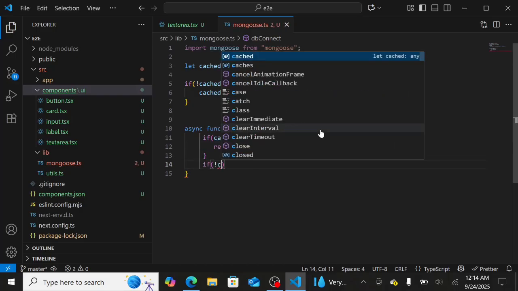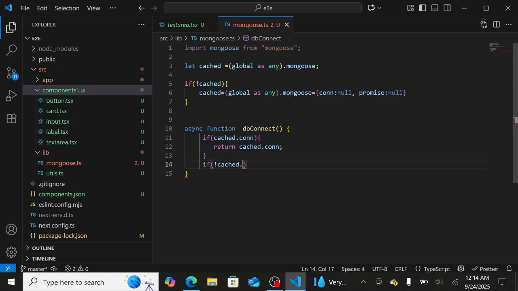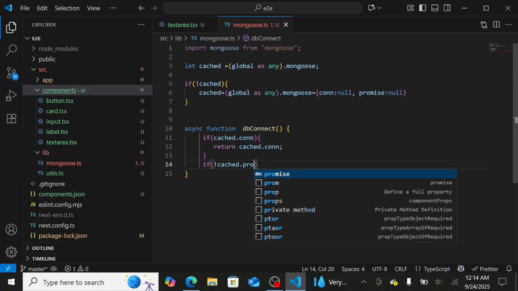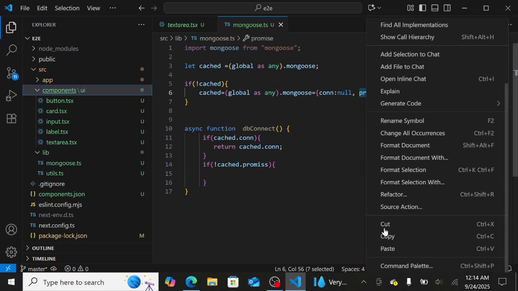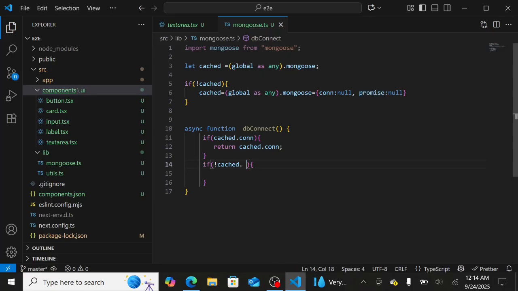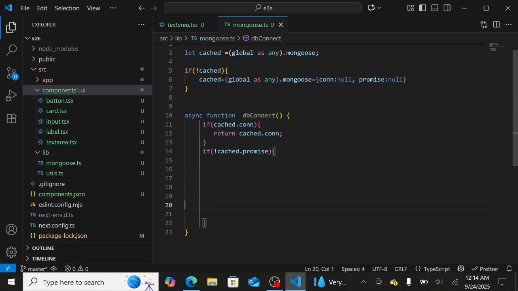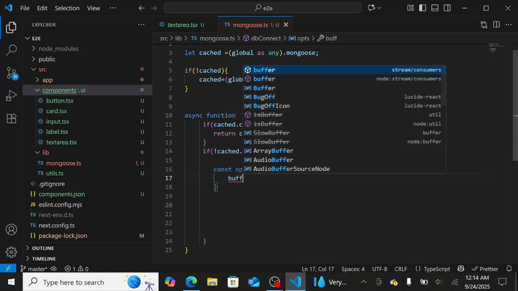If the cache.promise is basically null. Okay, this is not null, I think I made a mistake here. I need to write this promise. That's good, just copy it here and paste it here. So for that, we can also add buffer commands here as well.